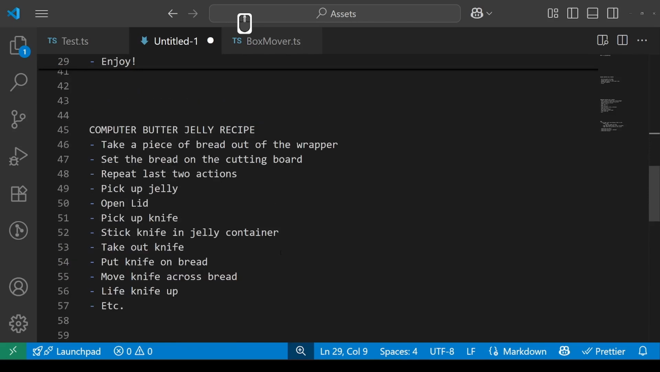A recipe for a computer might look more like this. Take a piece of bread out of the wrapper, set the bread on the cutting board, repeat that last 2 actions to get the second piece of bread, pick up the jelly, open the lid, pick up the knife, put the knife in the jelly, etc., etc. With a computer, you have to be very explicit. You have to say exactly what you want, when you want it.